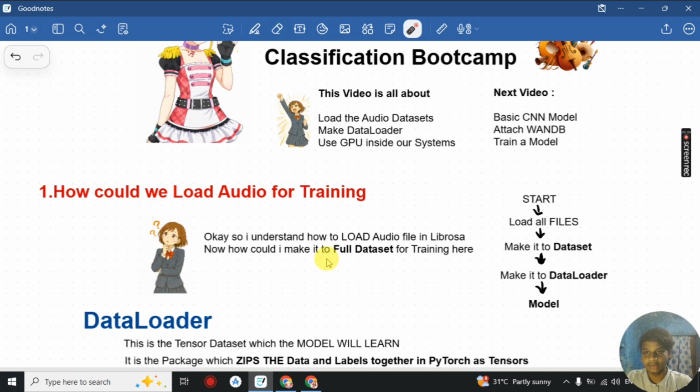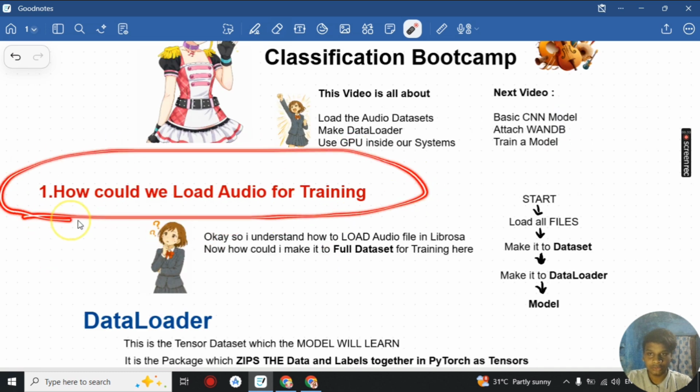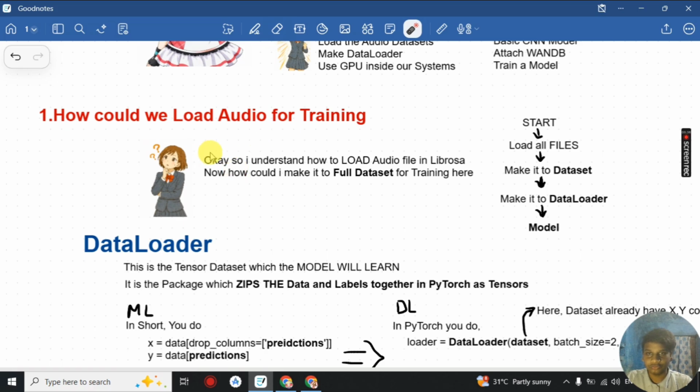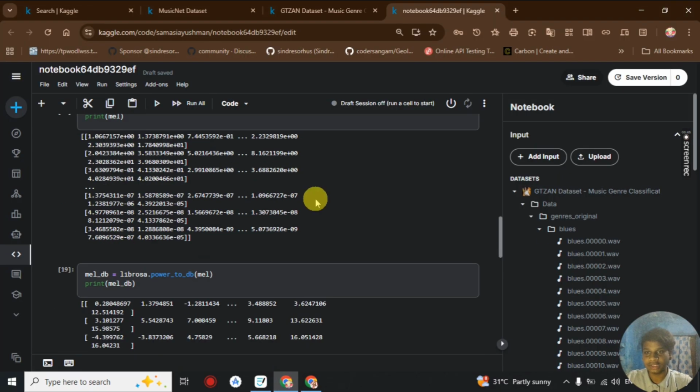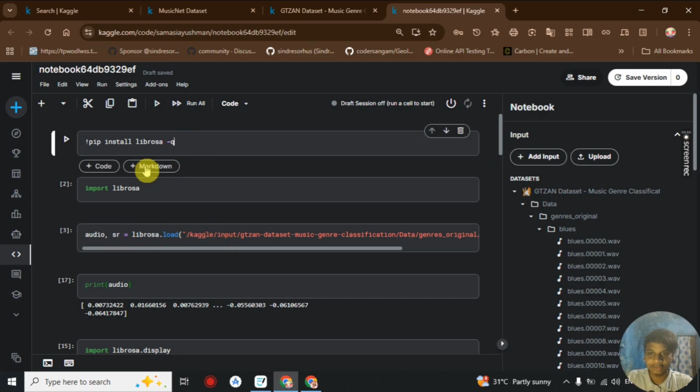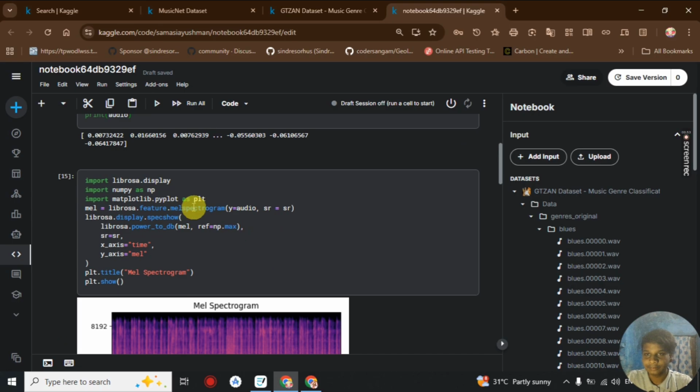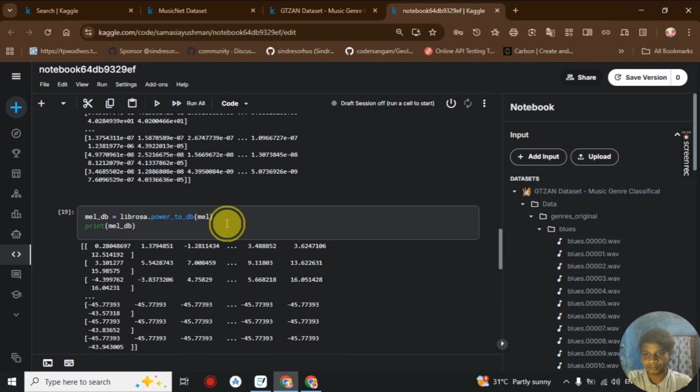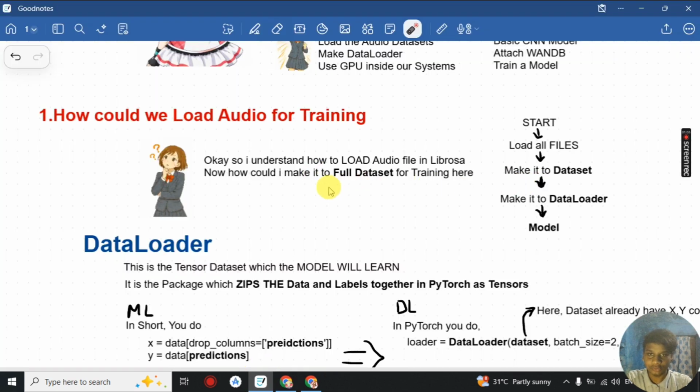Okay, so let's start. First thing is how we load audio for our training. In our last video you learned how to load the audio file using librosa: how to import librosa, install it, load the audio file, extract the mel spectrogram and also normalize the audio feature. This you must learn from the last video. Now the question is how we load the entire folders for our training with our x and y.